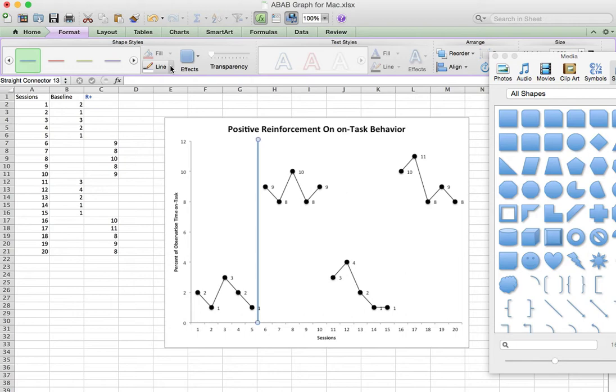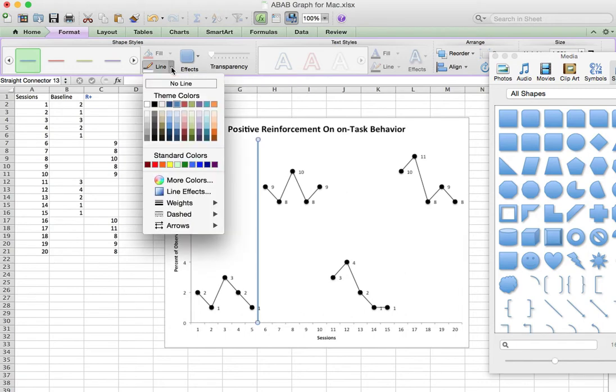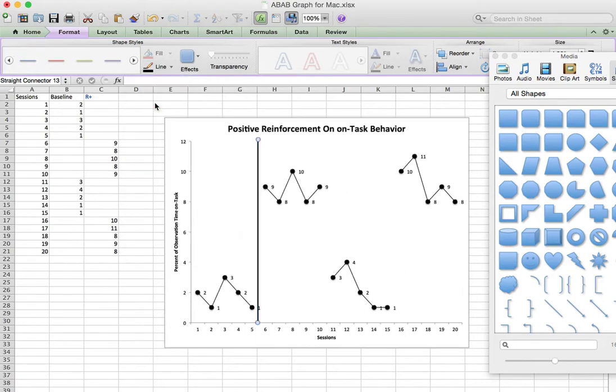And you see where it says line right here? I'm going to make it black. Okay, so now I need a line here for this phase and a line here. Since this is already highlighted, I'm going to copy it. So I hit Command C and then Command V to paste it.